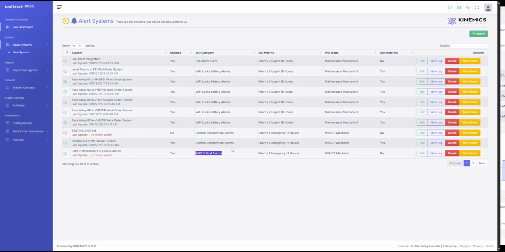We also have BMS critical alarms. If you have critical air handlers that generate certain alerts, you can generate work orders from those emails that you receive, whether it's static pressure, high temperature, freeze stat, faults, you name it. You can send them to the HVAC mechanic.